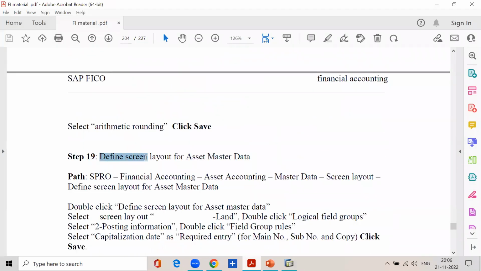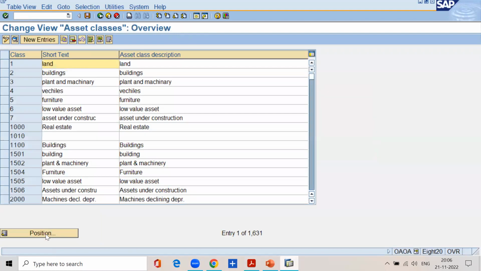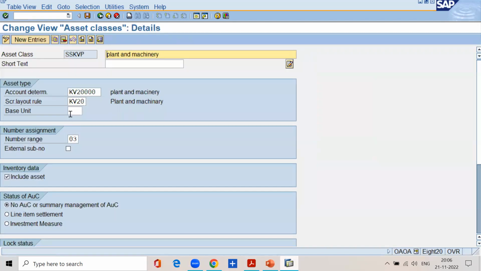Then define screen layout for asset master data. So if you remember, in every asset class, we have assigned an account determination key, right? Now you have understood the purpose of this account determination key. We also assigned a screen layout key in every asset class. So what is the function of this screen layout key? If you remember, I told you the field status for asset master records is controlled by asset classes through the screen layout key. Now I'm going to show you that.